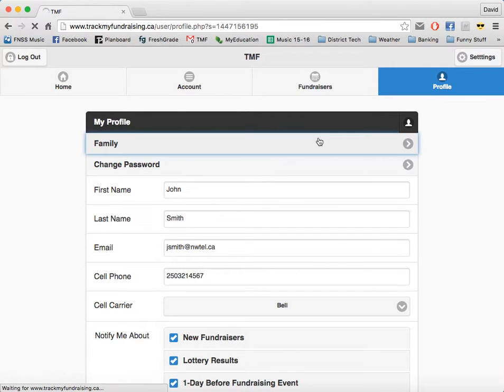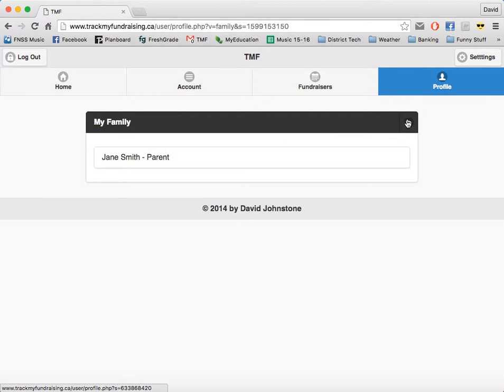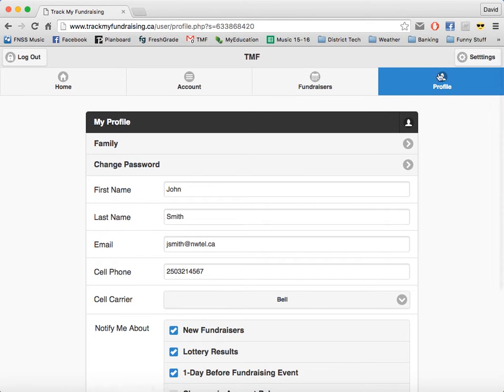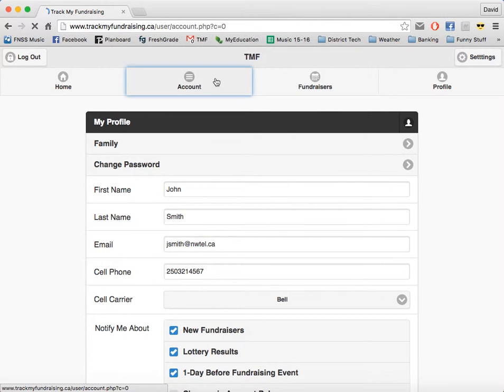Family, we're not going to worry about yet. We're going to do that more actually from the parent side. We'll come back and talk about that. So that is the profile tab, the first thing you want to get set up. Now we can head over to the account.